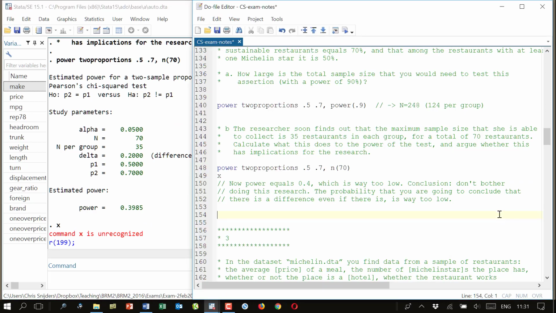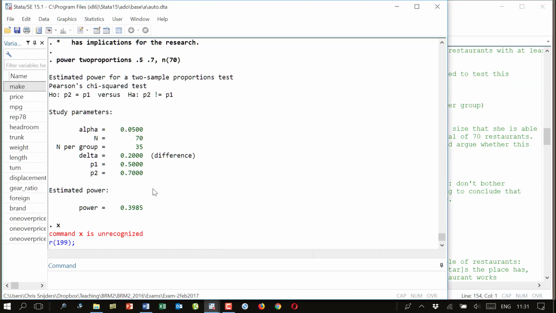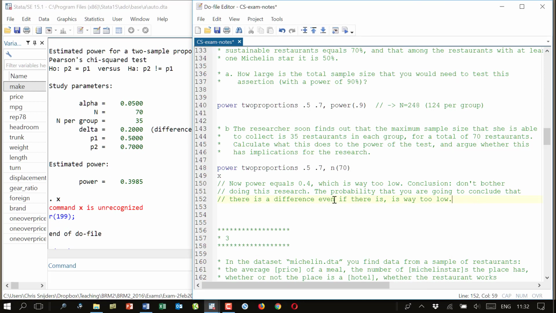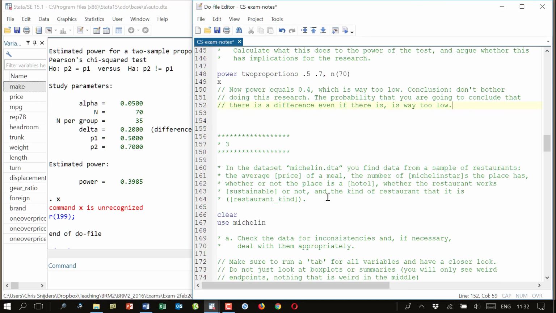Argue whether this has implications for the research. Yes, don't do it. Power of 0.4 is simply too low, and you can spend your time better with something else. Or nevertheless increase the sample size to something that is halfway decent. But a power of 0.4 means that you have a 40% probability to actually find a difference if it's there. Okay, this is not worth the time and effort. Okay, so that's about sample size.